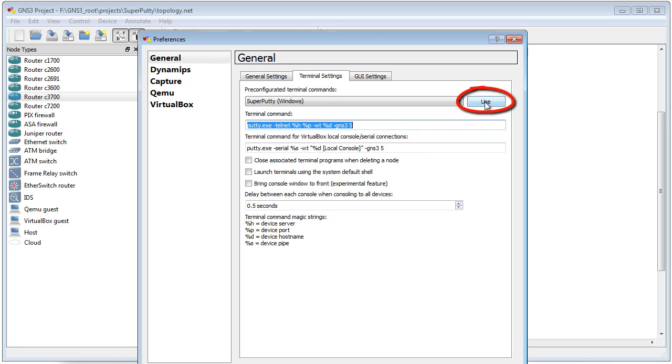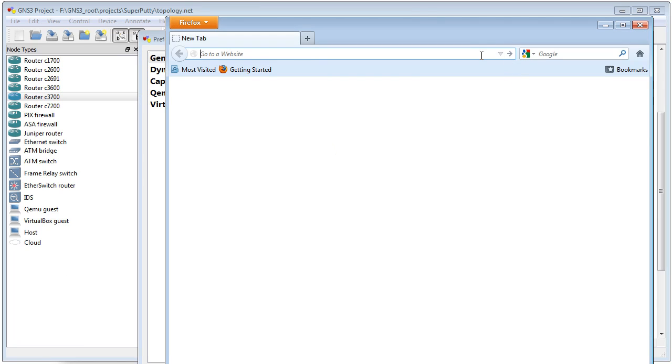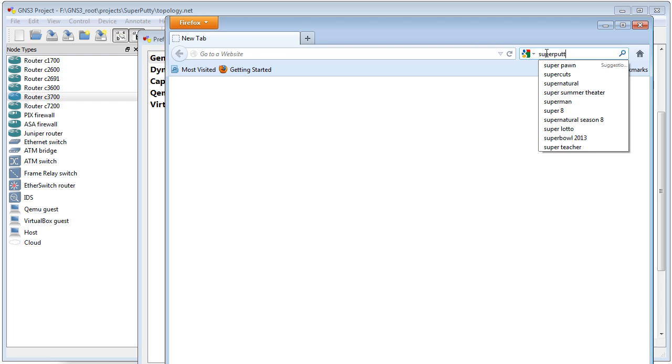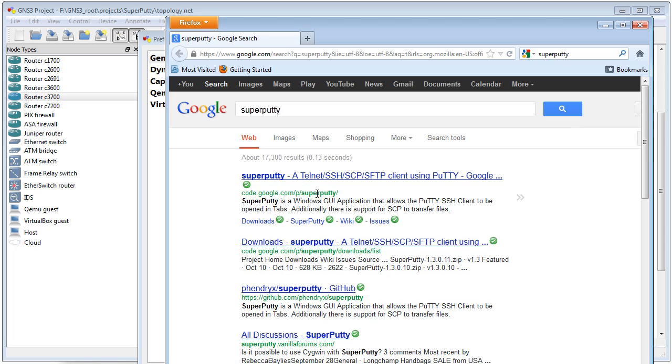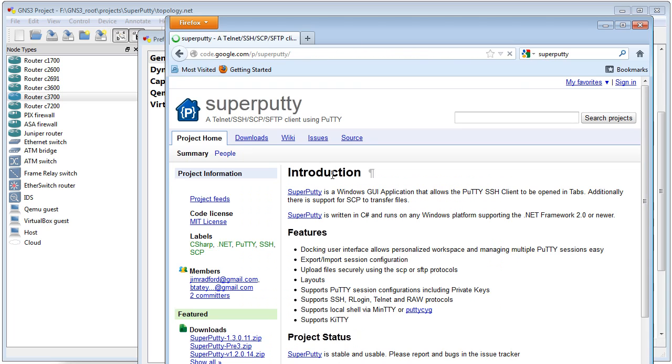We need to click on the Use button, and that puts in the correct syntax for SuperPuTTY. There's one other large hurdle that we need to go over, and that is, where do we get SuperPuTTY? The place we get SuperPuTTY is by Googling SuperPuTTY, just like that. And if we go to the first hit that comes up, a Google site, we'll bring that open, and you download it.